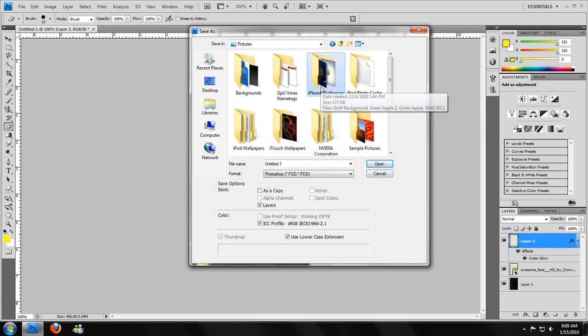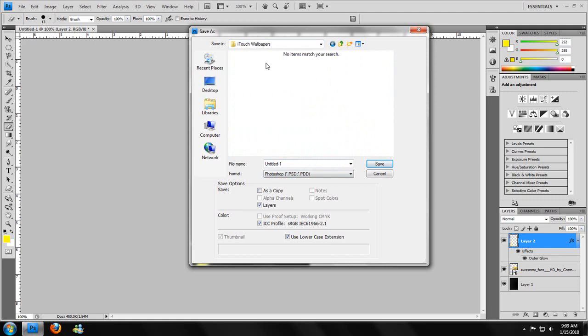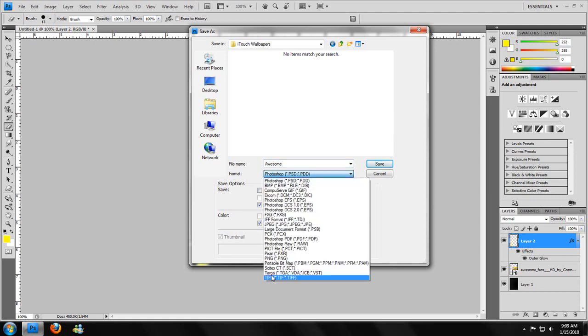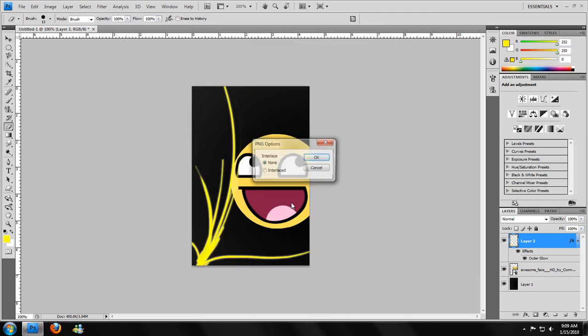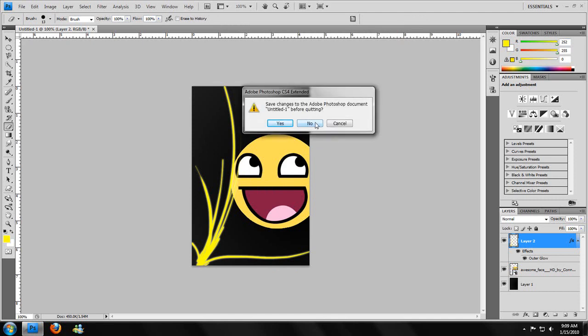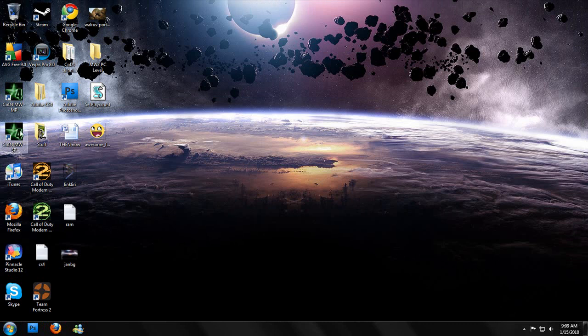The iPhone backgrounds go to the iPhone Wallpapers. So find the one you want to save it in. Create it if it's not there. Name it. Save it as a PNG or JPG. Hit save. Hit OK. Next step, we can close that. Don't want to save it because it's just an example.